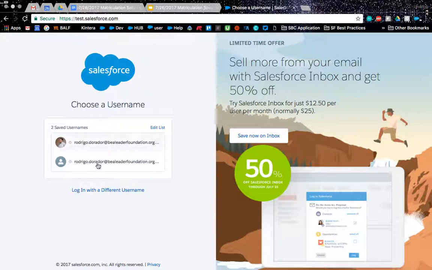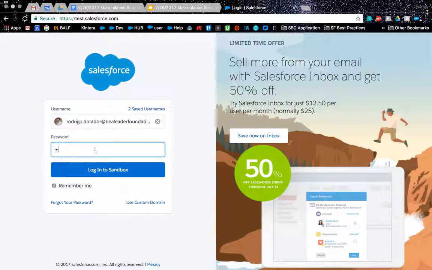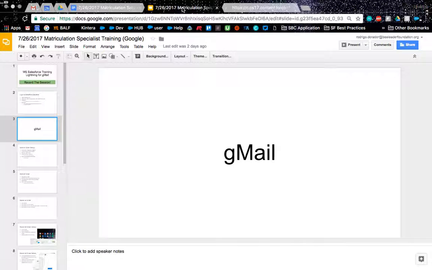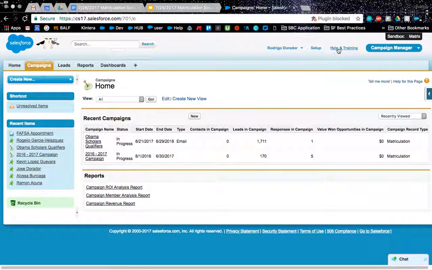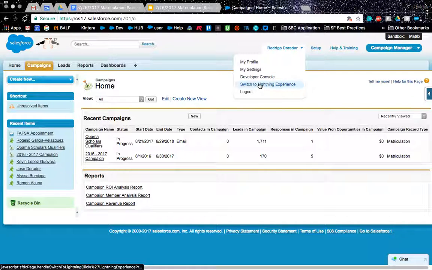So then the first thing we're going to do is look at Gmail. So let me log in really quickly. So the first thing you need to do is go to email and my email settings, and then check the Gmail radio button and edit your username and add an email signature if you want, and then you'll go to the language and time zone and set it to Phoenix. So I'll go ahead and show you how to do that. So for you all, it looks something more like this.